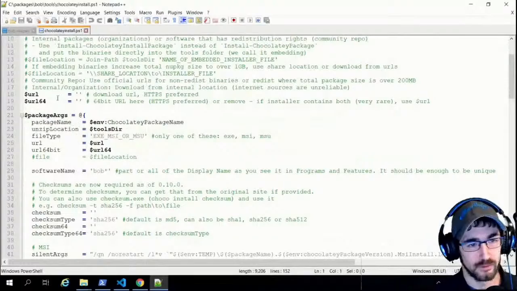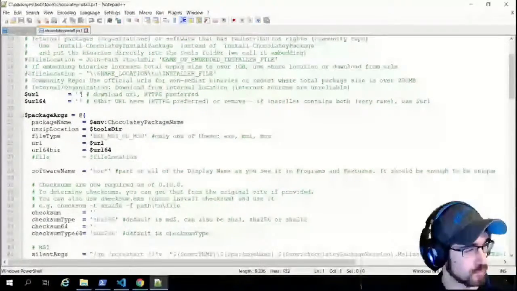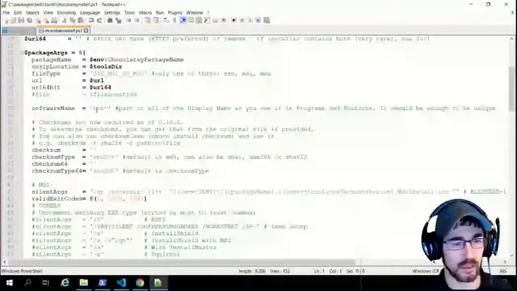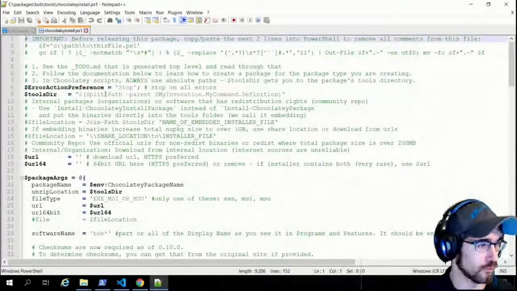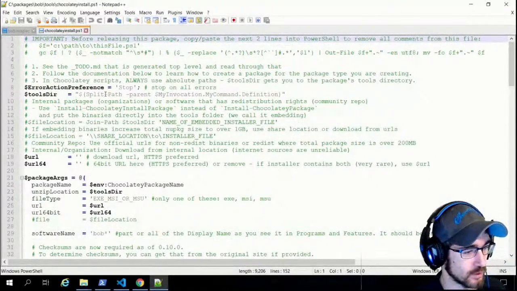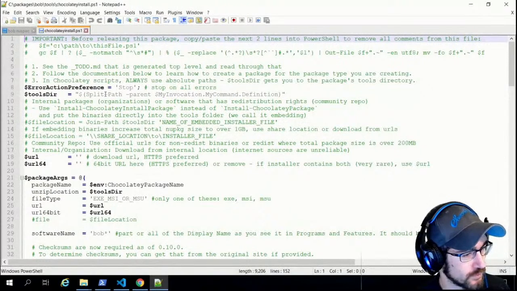If you're doing it with a URL, what's that URL? Put it here. If you're doing it with a local file, maybe you've got a really small binary that you have the rights to redistribute as part of your package, you can put that inside of there.